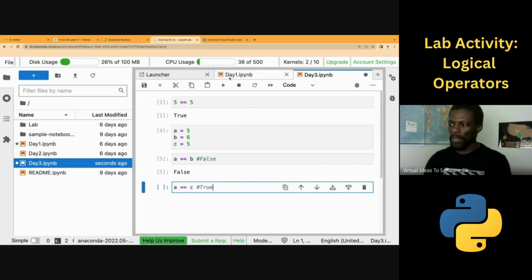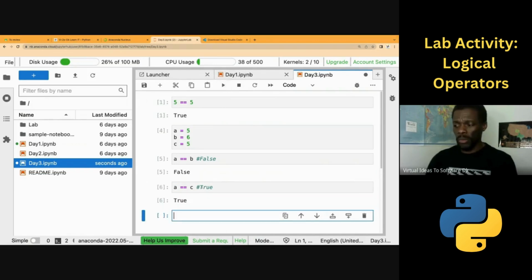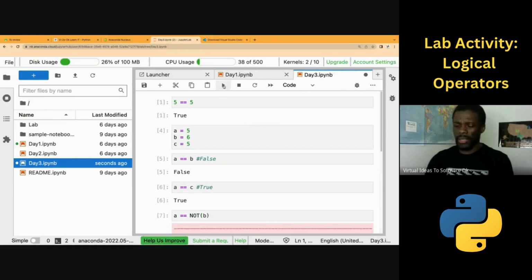Spell correctly. So that gives us true. But if we wanted to negate, say A is not the same as B, oopsie, not B, then we're saying that this is not that. So it should give us true, right? Let's execute that if I can try it. No, it doesn't.